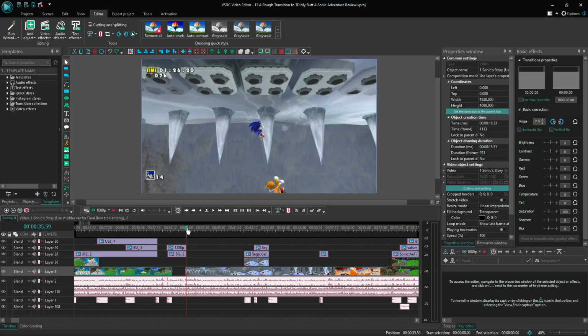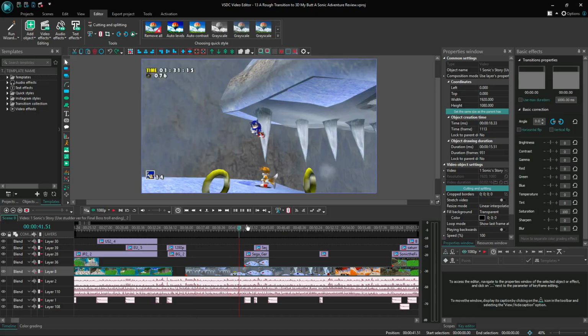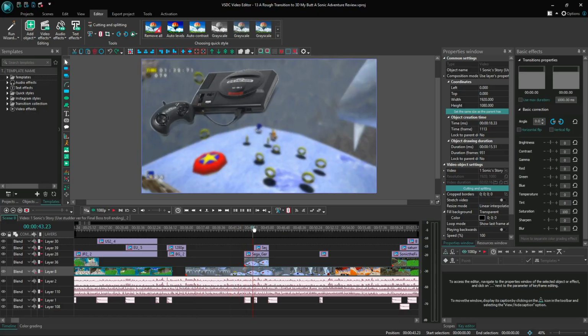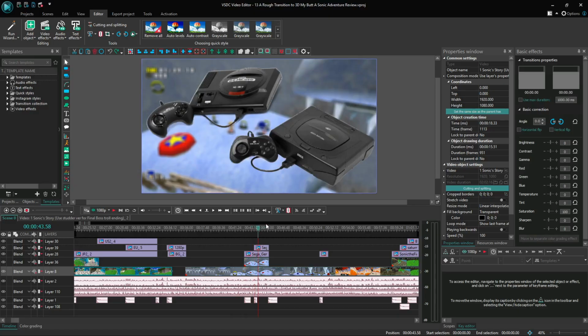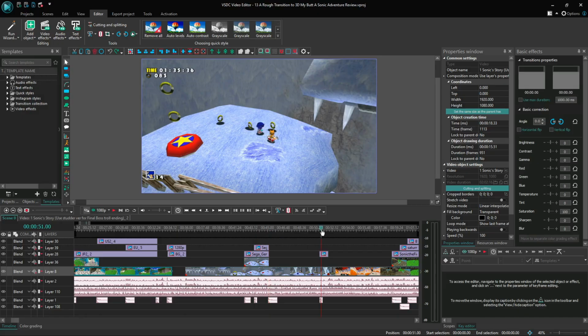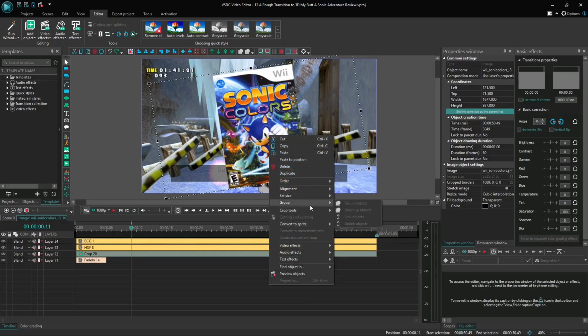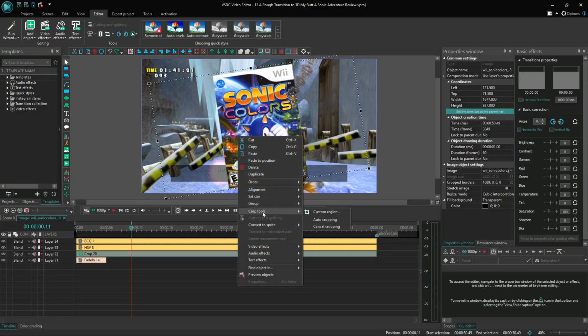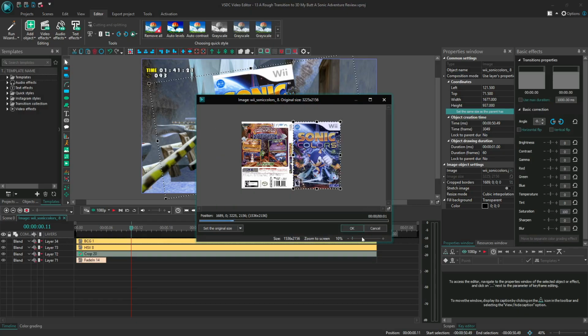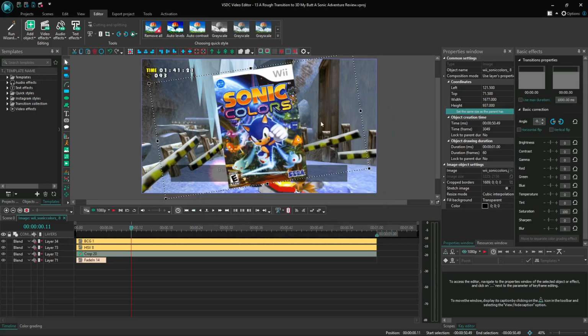I think it's nice to have stuff like that, and then we got gameplay, more sound effects, and then a blur with the Genesis and the Sega Saturn appearing. And then right here we got the Sonic Colors box art. I got the box art from The Cover Project, which is a website dedicated to archiving all of the box arts, and as you can tell, it's cropping out the back and spine, and only showing the front here.